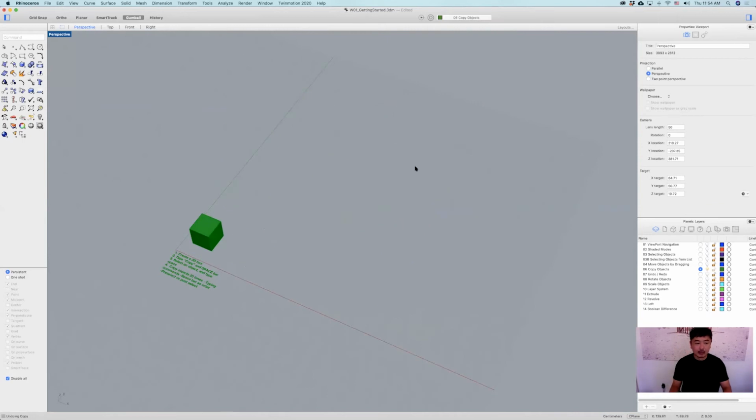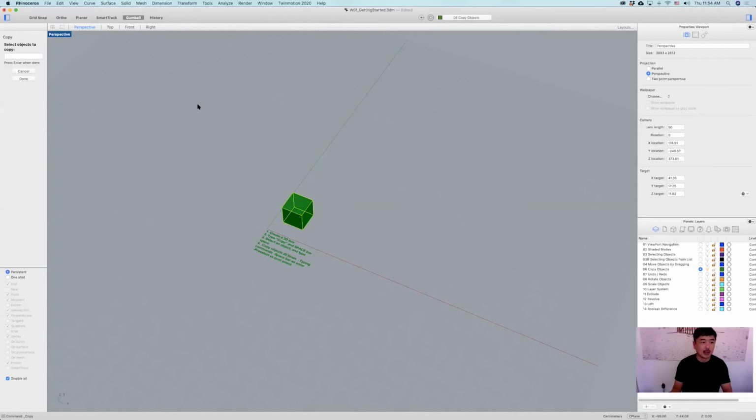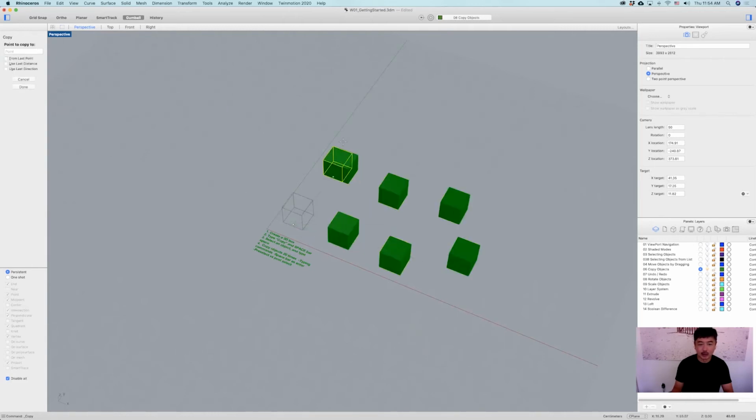Another way of running the copy command is the same thing. So there is this icon right here, the copy icon. If you click on this, you can do the same exact thing. So click on this object, select object to copy, point to copy from, and copy it in multiple locations.